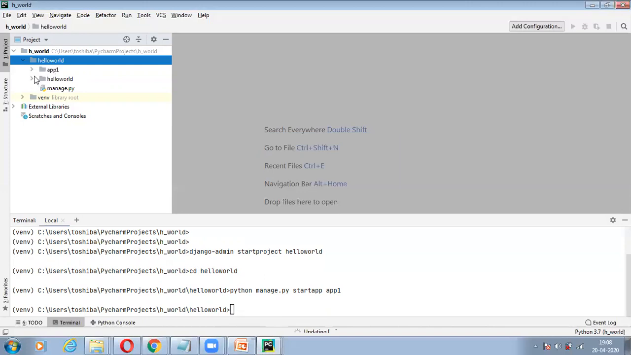Now let's try to understand what the difference is between an app and a project. So let's click here on this app and simultaneously click here on this project. If you initially want to see the difference, let's see how many files each contains. Is init.py here? Yes, init.py is here. Is asgi.py there? No, asgi.py is not there. Is settings.py here? No, settings.py is not here. Is urls.py here? No, urls.py is not there. Is wsgi.py there? No.